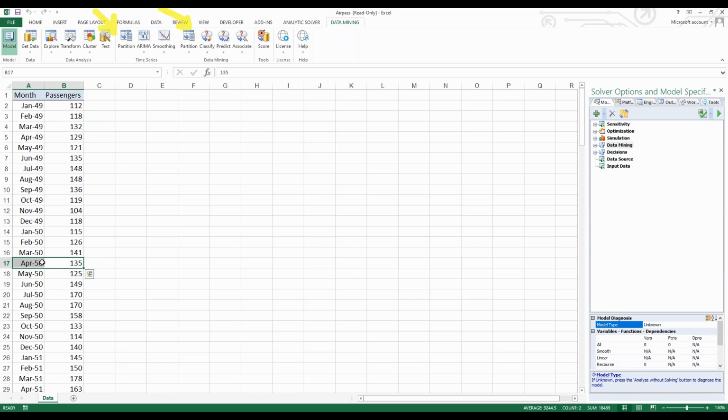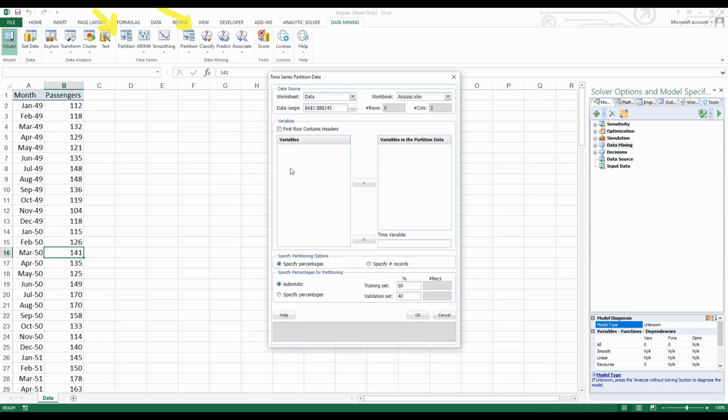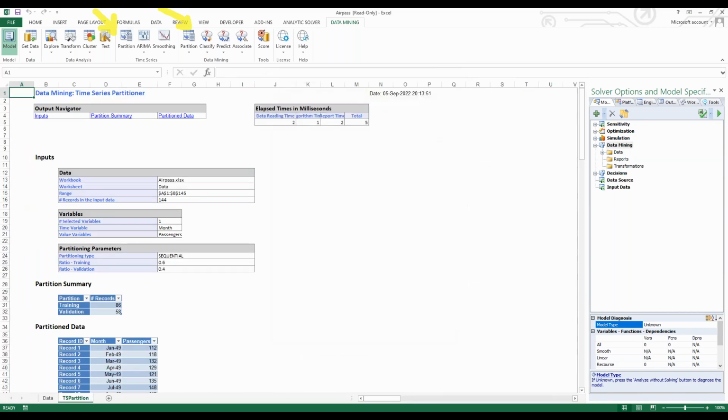So let's practice this. Click on select a cell within the data, click on partition. Time variable is months, passenger is variable in the partition data. 60% training and 40% validation. We can accept the default setting and click OK. Here is the partition data.